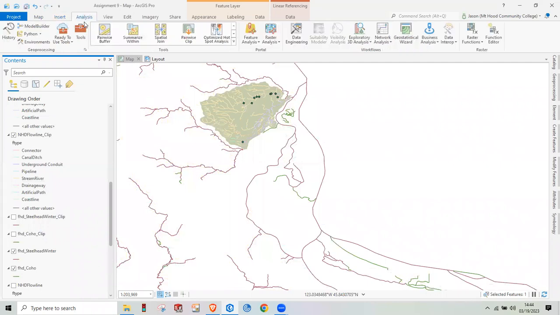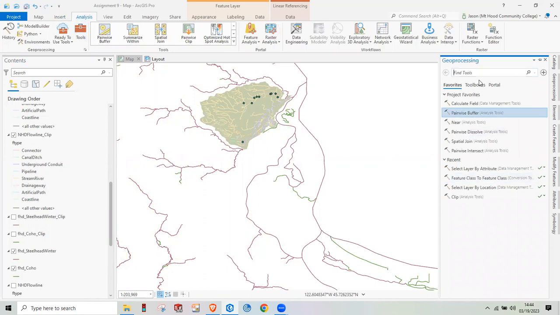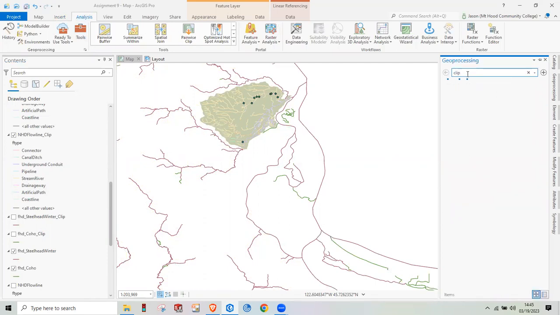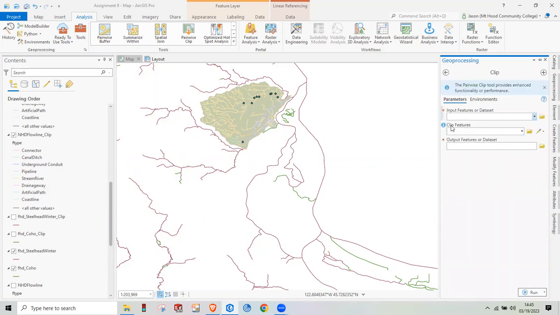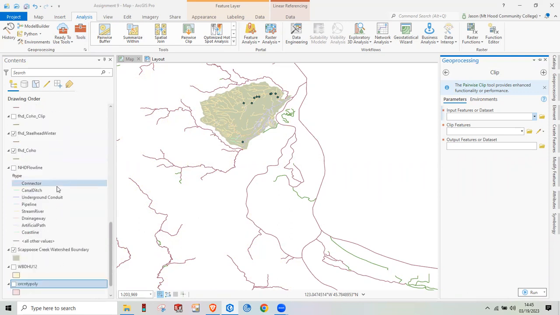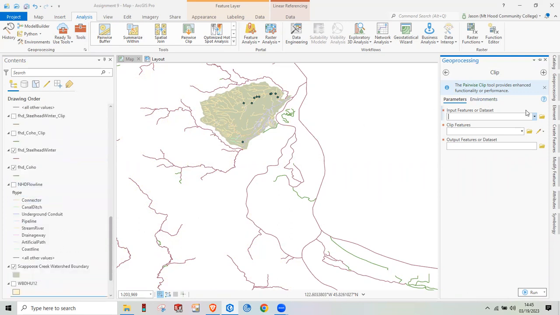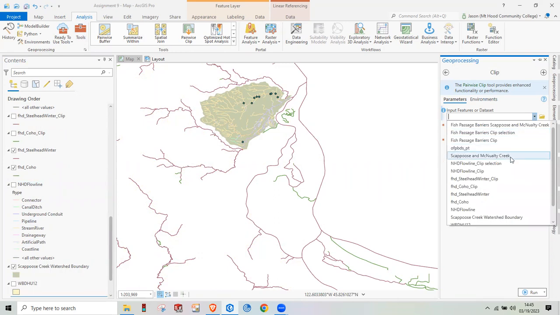So how you do that, it's back up here under analysis. We're going to click on tools, and you can just type in here clip, CLIP. It's going to pull up the clipping tool. We're going to double click that. We're going to clip. So the input feature is what we want to clip. So we want to clip this NHD flow line, not the clip one, but the one down here, NHD flow line. So you're going to scroll down and find that in here, NHD flow line.